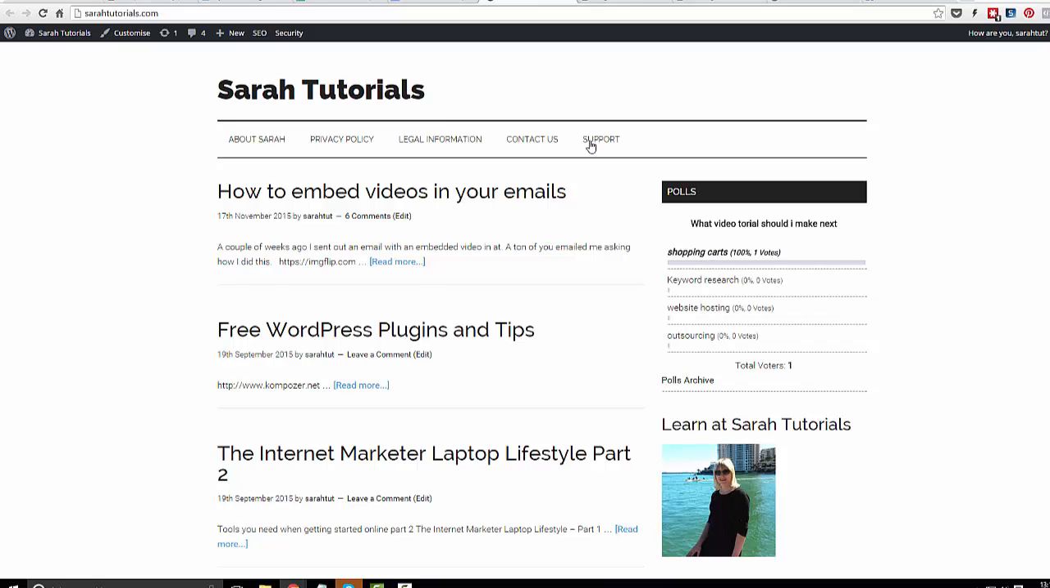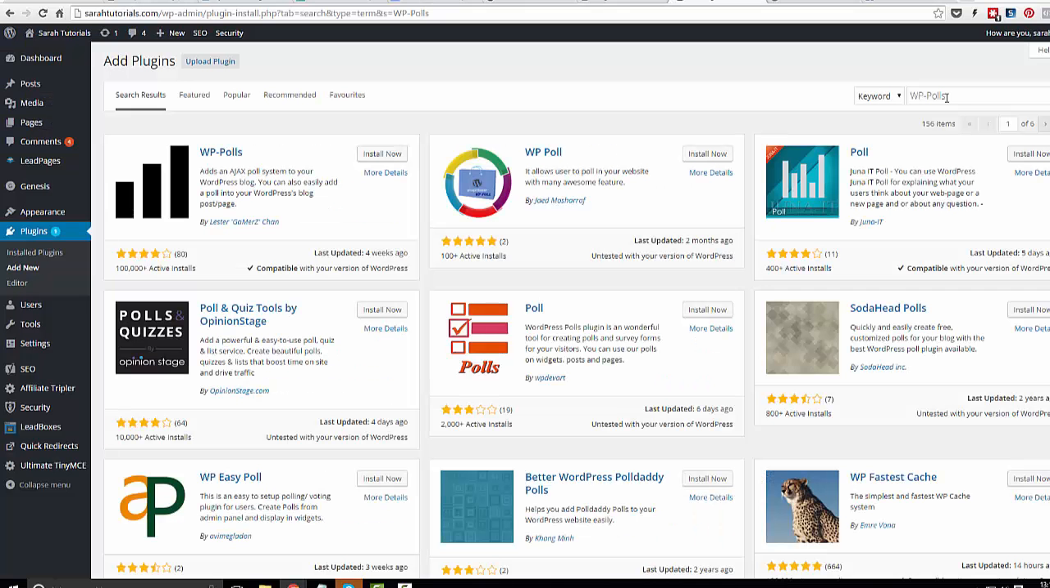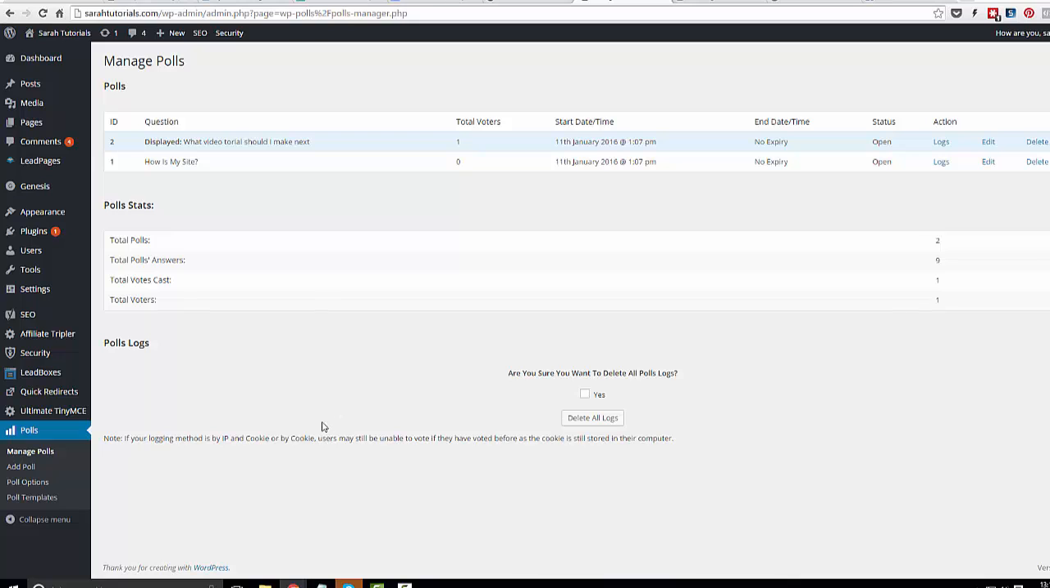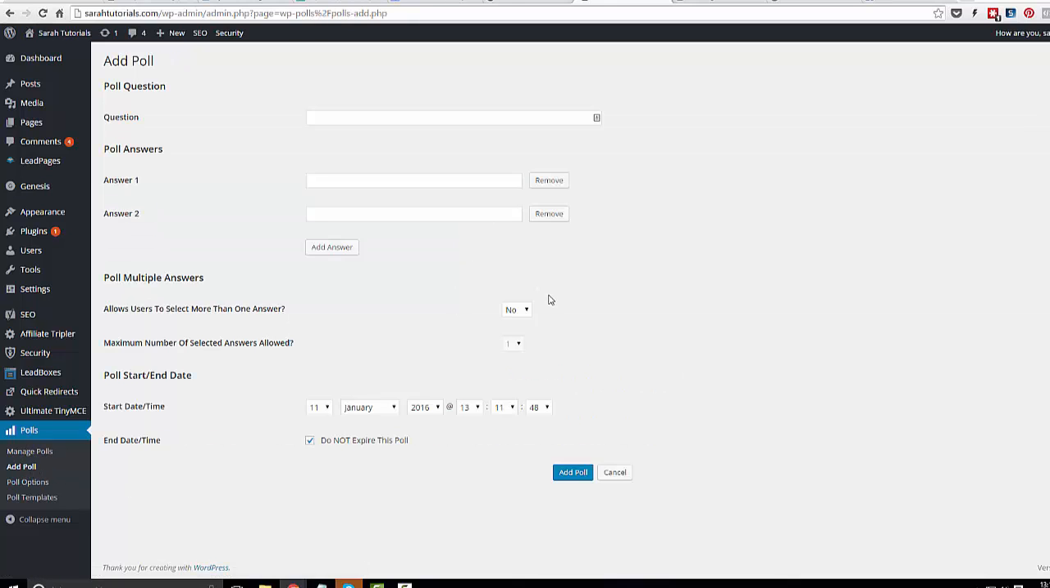So that's WP Polls. Again, you just find it by searching for WP-Polls, and you'll find it there within the WordPress search. And then to actually create a poll, I'll just quickly show you. It's dead simple. We just click on add poll, and you just type in your question there, and you put your answers, and you can add as many answers as you like, and then you can obviously analyze those results. So that's WP Polls.